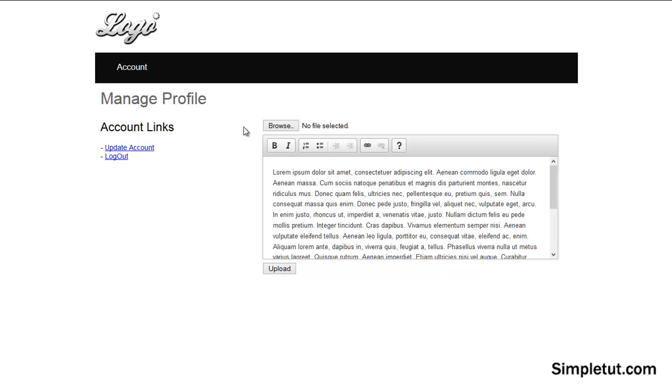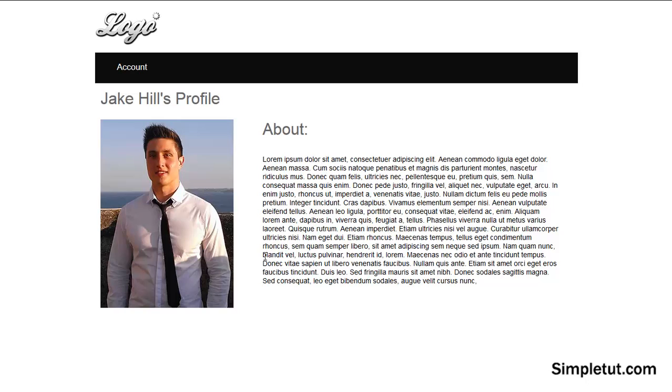So let me show you how that works live. I'm just going to click on Browse. Once you've selected an image, you can just click on Upload. And of course, this is an image of myself I've just uploaded. That's going to immediately take effect, and it's going to go live on your server and on that user's profile.